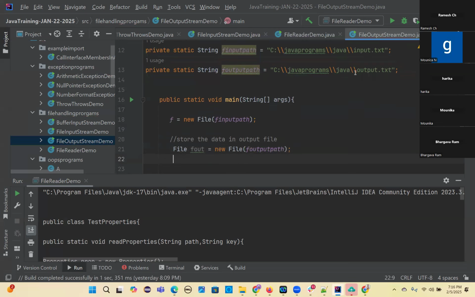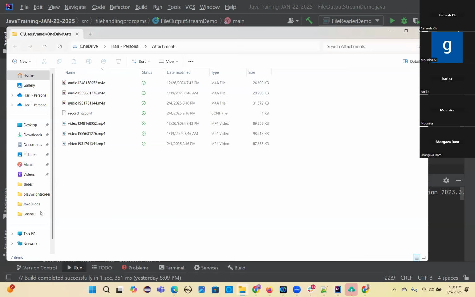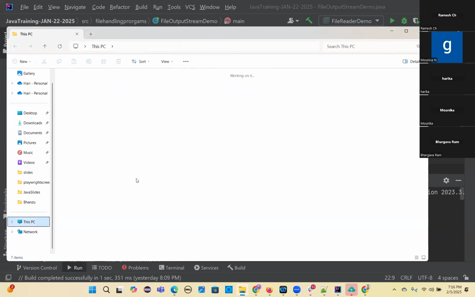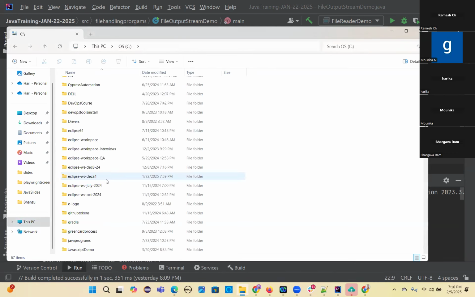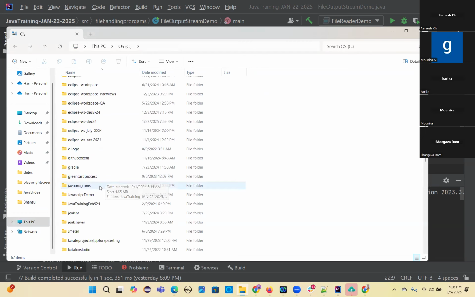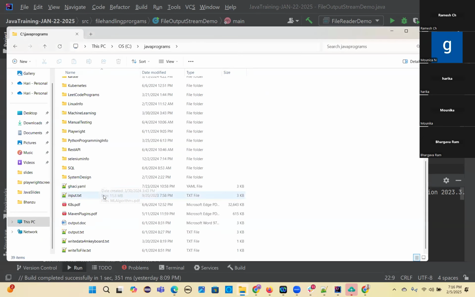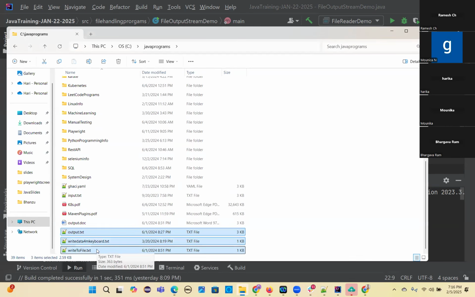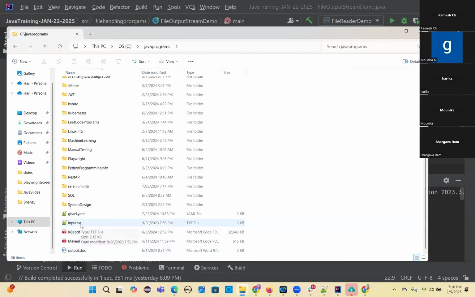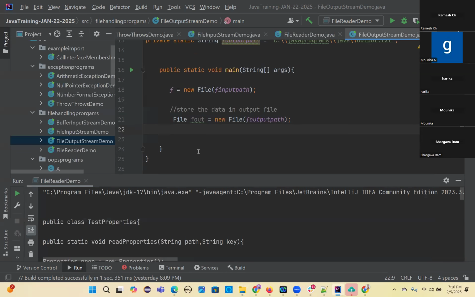But this file is not there, right? If it is not there, you have to create it. So I'll go to that location. If it is there, I'll delete it. On the fly, I need to create it. So only the input file I'll keep, the remaining I am deleting, and later I will create the output file. How to create the output file?